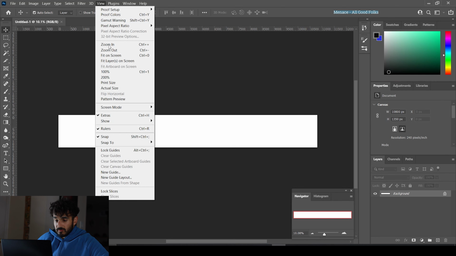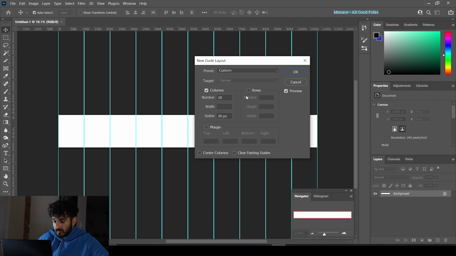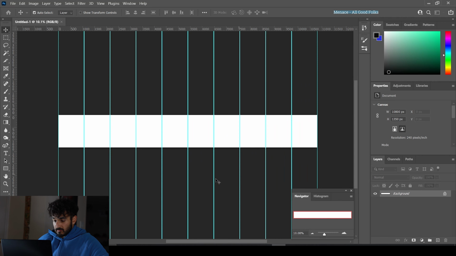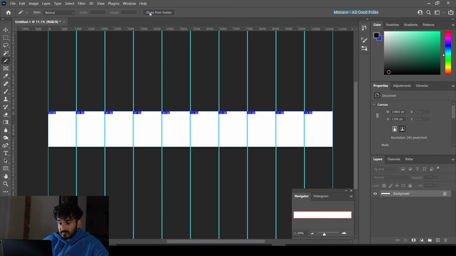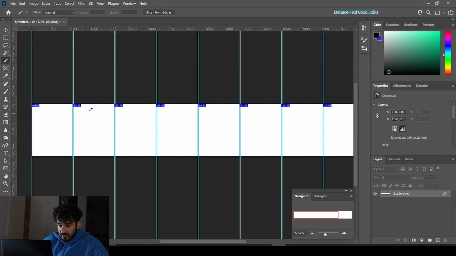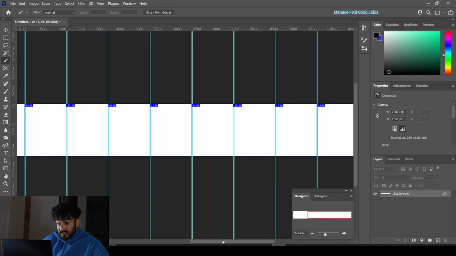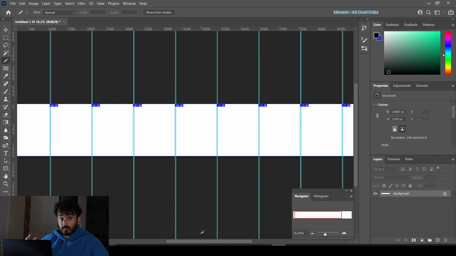So first, go to View, go to New Guide Layout, and have your columns at 10 because this allows for the 10 different photos that you can post in Instagram in a sequence. So this allows you to visually see it in Photoshop so you can place things accordingly. So hit OK when you have that 10 number put in. And this looks cool now, but we're going to have to take our slice tool and slice from guides. And this allows it to be exported in 10 different photos so you can put them all at once in that same post.